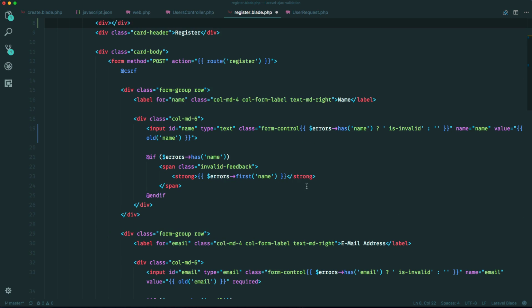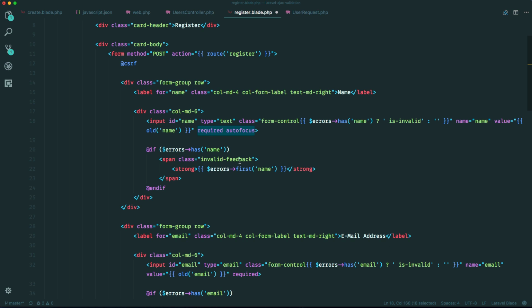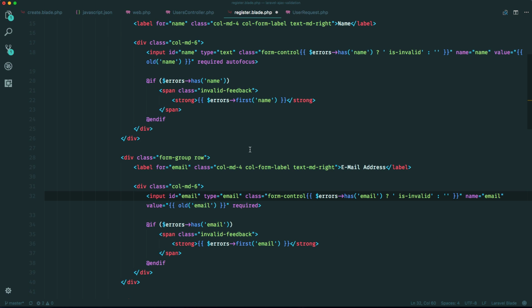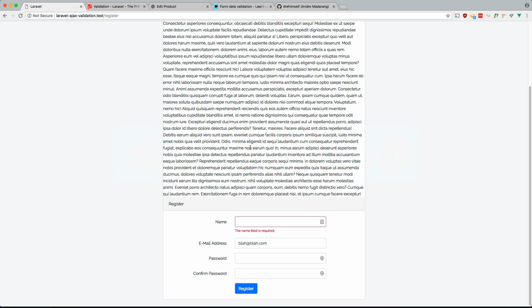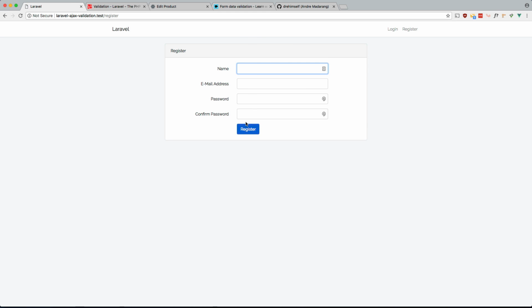Let me just remove this. When you add a required attribute, or if you do input type equals email, like here, the browser is automatically going to validate that. And it just makes it so easy. There's even more things you can do. Take a look at this article from MDN.